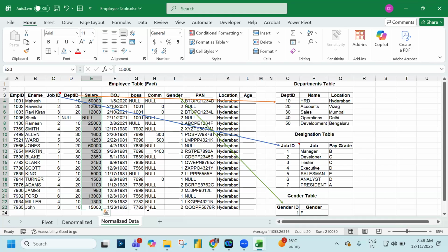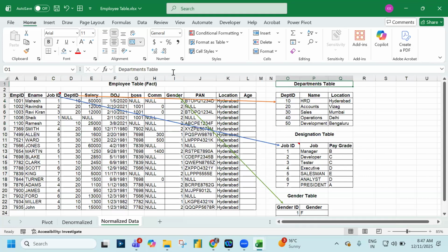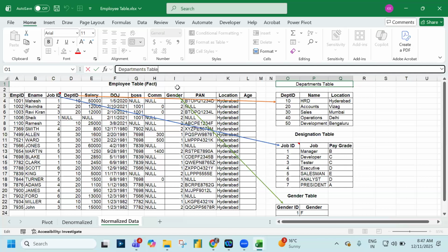And not only that, I see the commission column also. Even this commission amount can be summed up. So yes, it is a fact table. But when it comes to the department table, I cannot consider this a fact table because these IDs are in number form. IDs cannot be summed up. Can you do the sum of these numbers, and does it make any sense? No. So not every numerical column qualifies for a fact table.